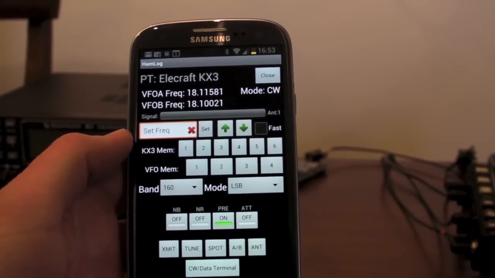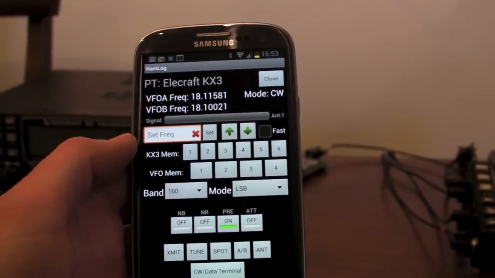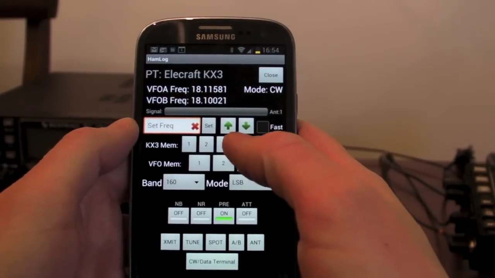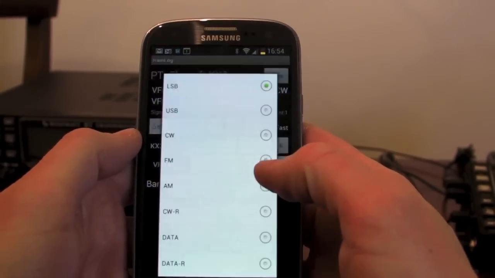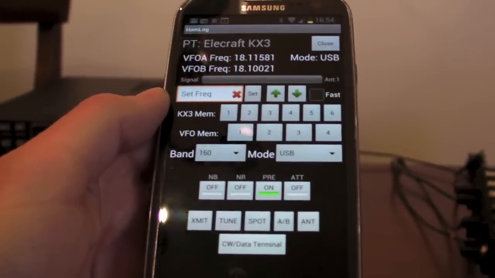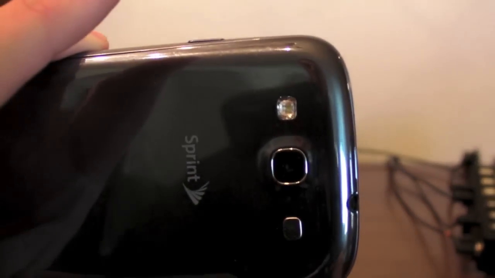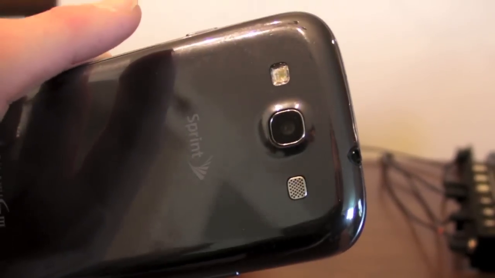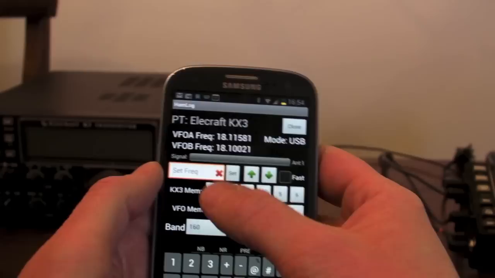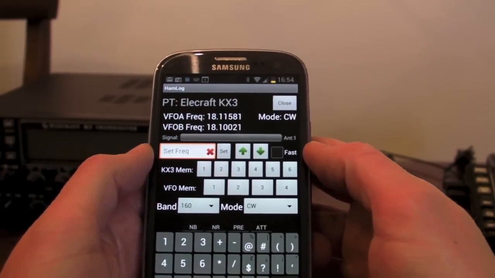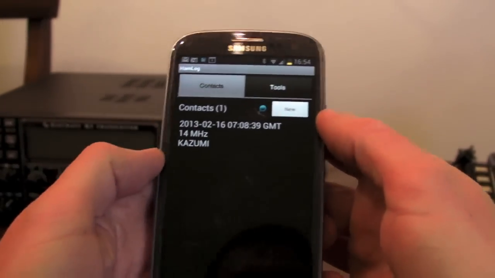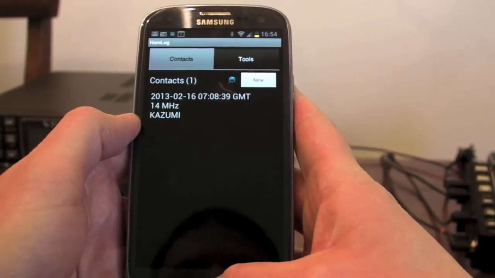So, like I said, I'm calling it an open system because I want people to write stuff for it, just because I think it would help the community. So let's send a message here. Let's go to USB. And CW. So that's Android, and now let's take a look at iOS.